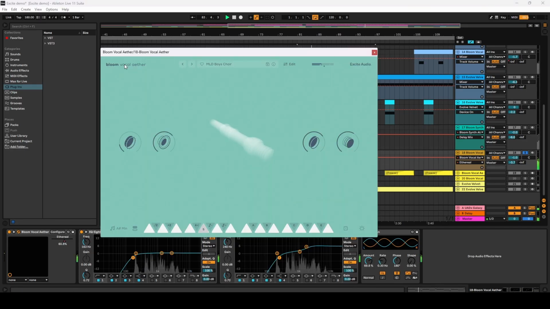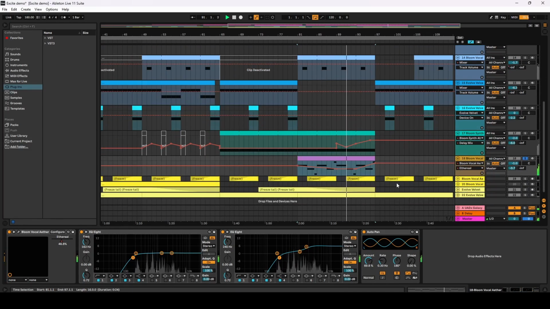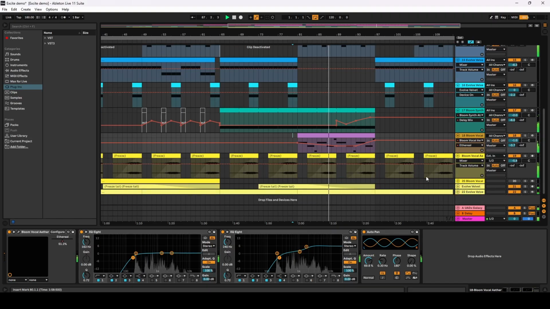This sound, Vocal Aether again. Aah Choir preset. Just following the notes of the bass really. Just adds a bit more interest. Panning it, auto panning it. So yeah, that's just sitting in the background.